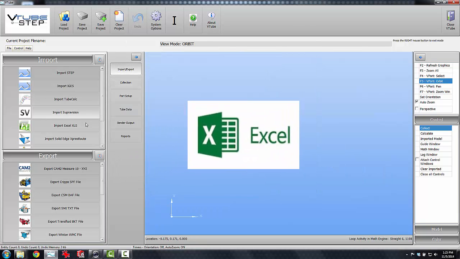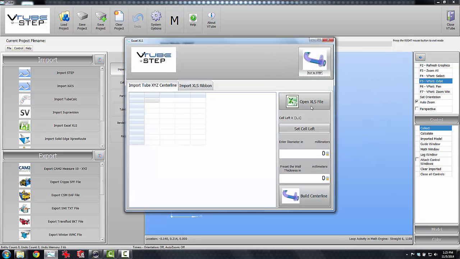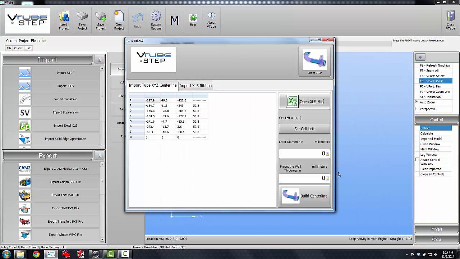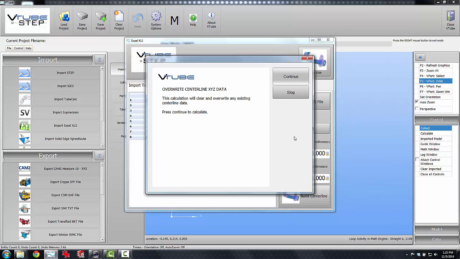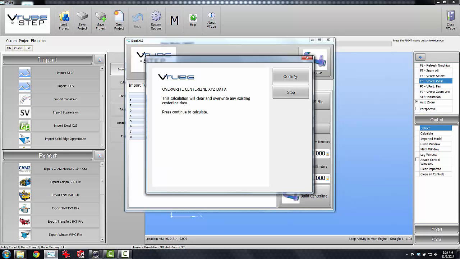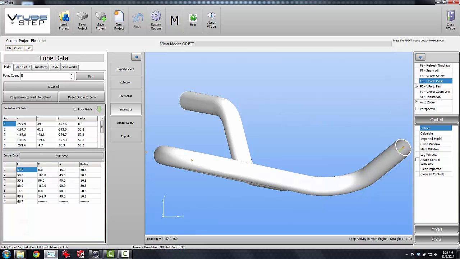Next, we're going to import an Excel file. Before importing an Excel file, you'll need to know what the unit value is inside of the data in the Excel file. Here you can see that I allow you to enter the diameter and the wall thickness. And we also ask that you select the leftmost upper cell in order to indicate where the first X value is. So that's how you import an Excel file.